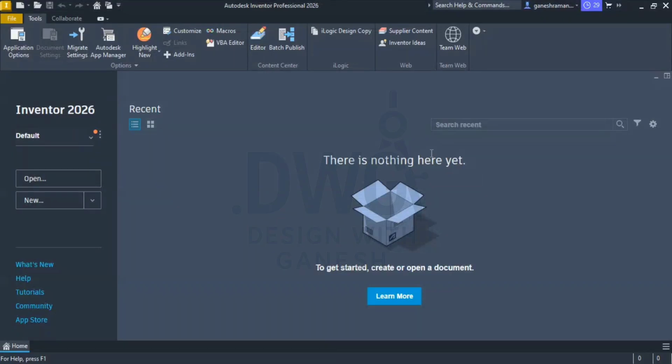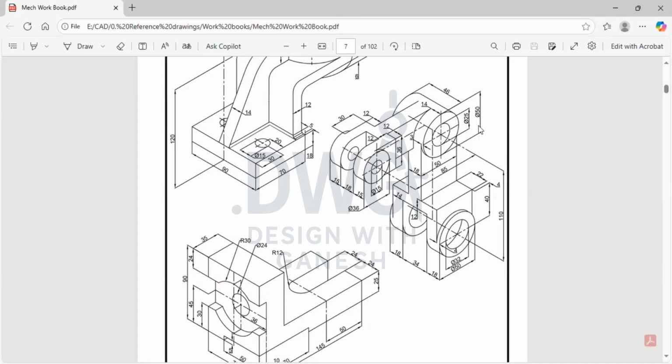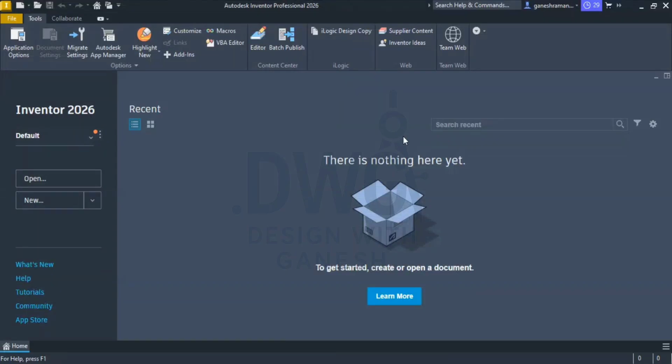So in this video we'll do the part design of this particular component in Inventor. Before that, I just want to explain the overview of Inventor.